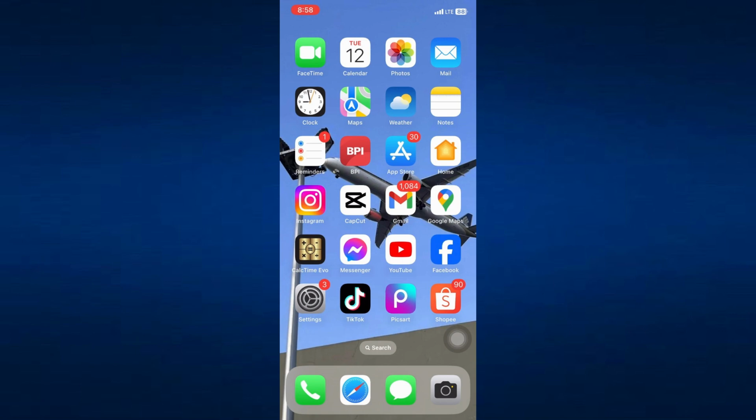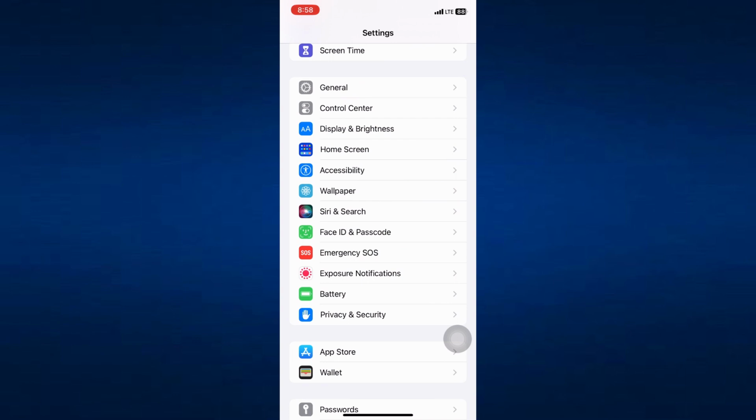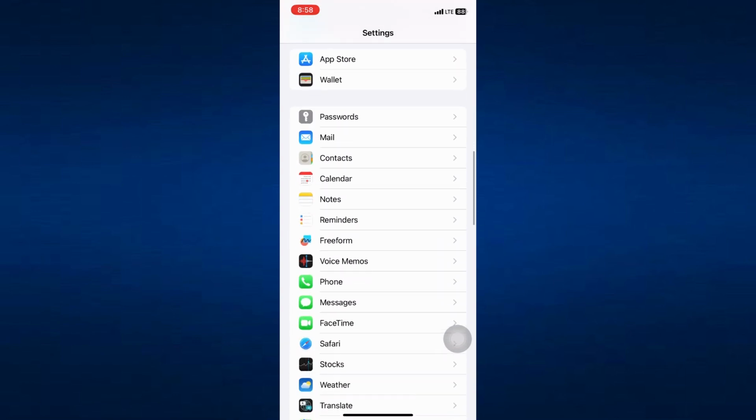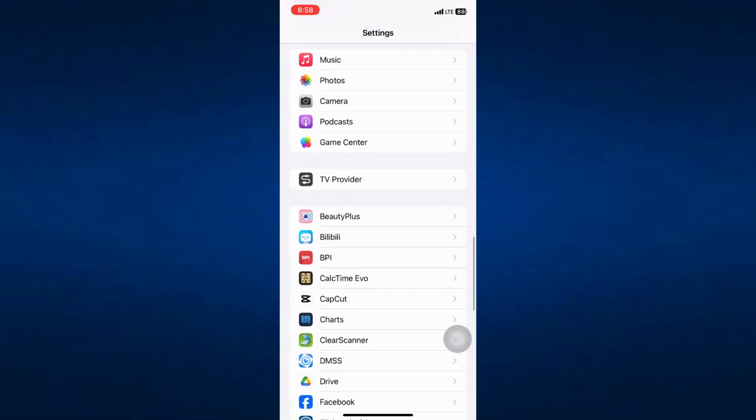Now I'm on my iPhone. You can do the same steps on Android as well. The first thing you're going to want to do is hop into your settings. So let's open up settings here, and we'll just scroll down until we get to camera and tap on camera.